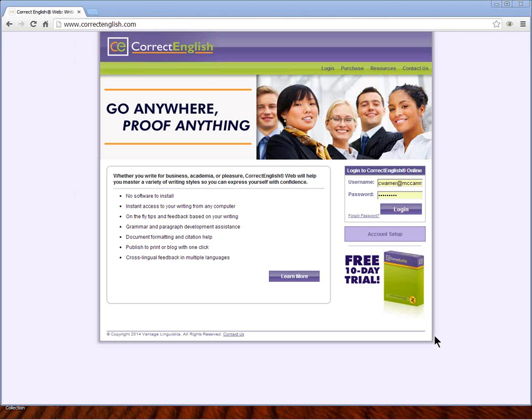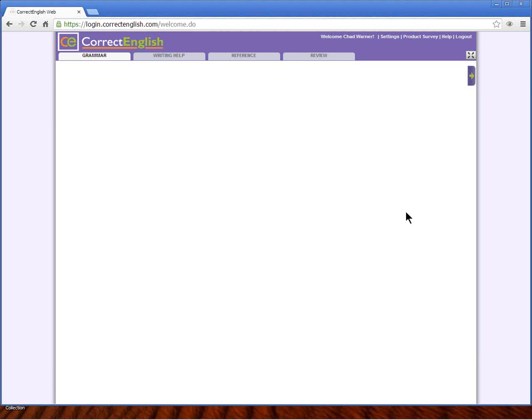So with that good general introduction, let's go ahead and log in, and I'll start discussing Correct English by first introducing you to the user interface. As I'd mentioned earlier, it's quite a simple user interface for your students to use. Again, I mentioned that there's virtually no learning curve whatsoever.